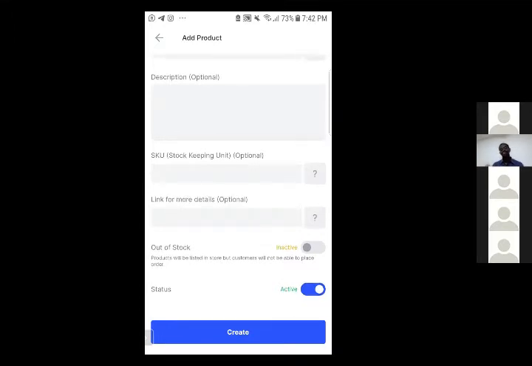So the next step is out of stock. When your product is sold out and it's out of stock, you come here and you make it active, right? But because we're uploading the product and it is in stock, we keep it inactive. And then there's also another one, the status of the product itself. You can make it active or inactive, right? Let's keep it active because we want people to see that that product is actually in stock.